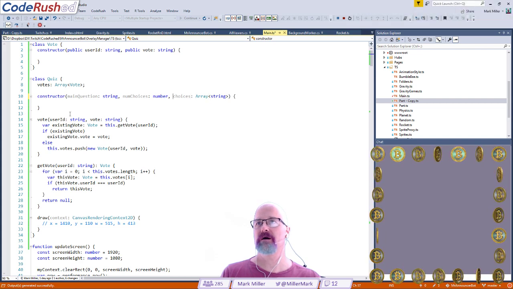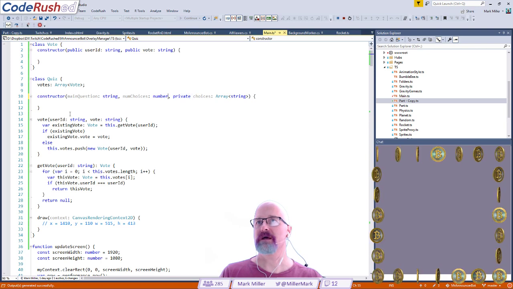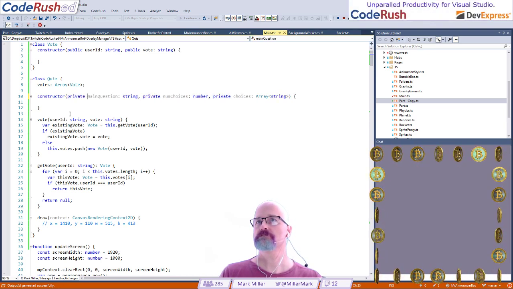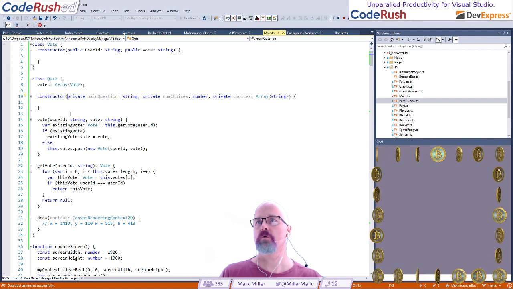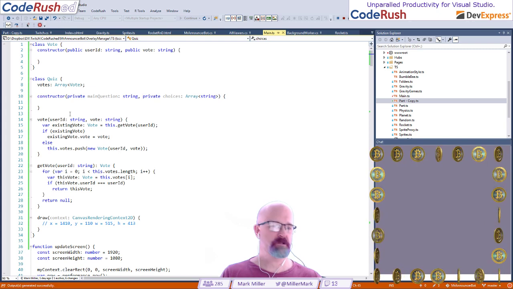Let's make these all private right here. So that's private. That's probably private. Do we need the num choices now? Because we can just get the length of the array. Oh, yeah, I think you're right. Good idea. Let's do that. Let's get the length of the array.